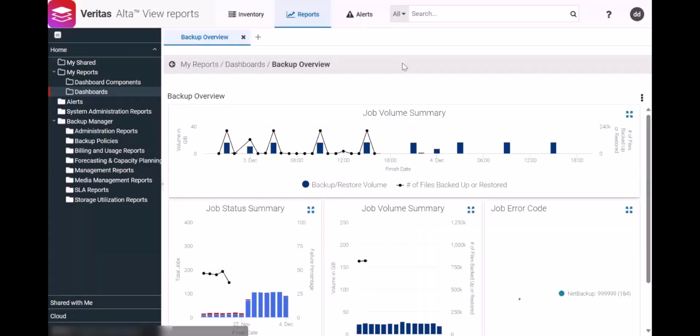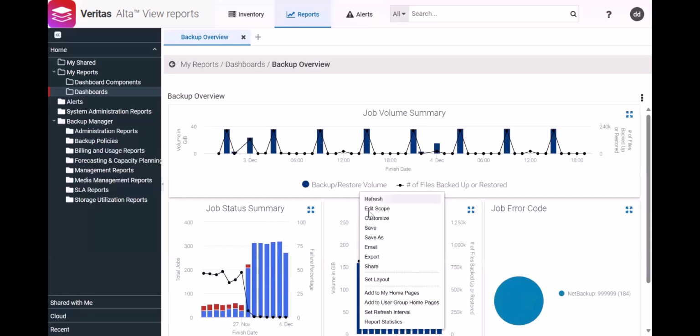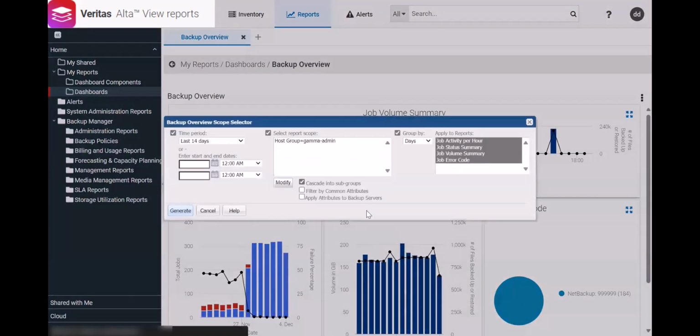Now, the other thing which is important is the scope selection is applicable to dashboards as well. So if I right click and hit edit scope, I don't have to run this dashboard for my whole organization.